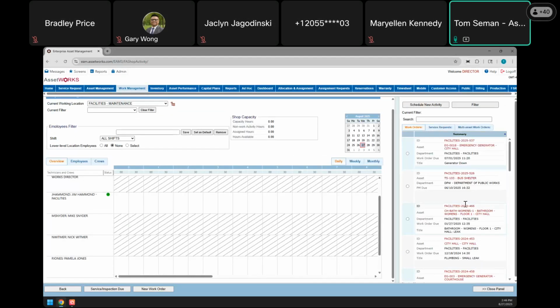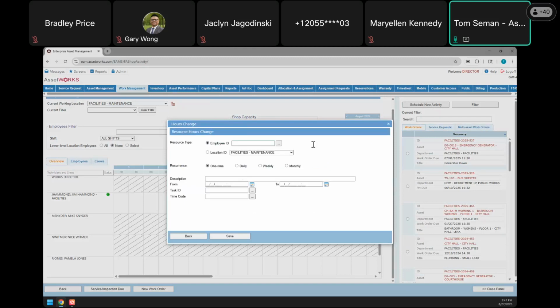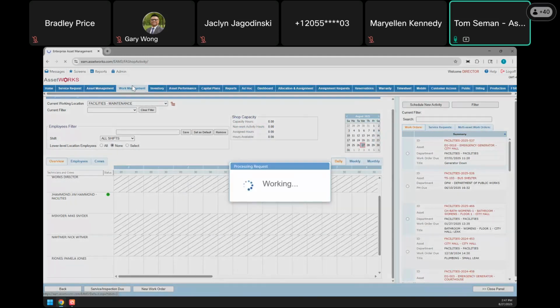I can pop out this panel and I can then add work orders, service requests, and multi-asset work orders to my schedule. It also lets you schedule different activities like indirect time codes and other things, like maybe somebody goes on a training and you've got to block them out. That's also something that can be added.